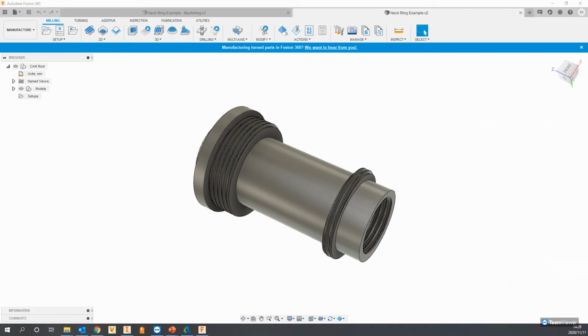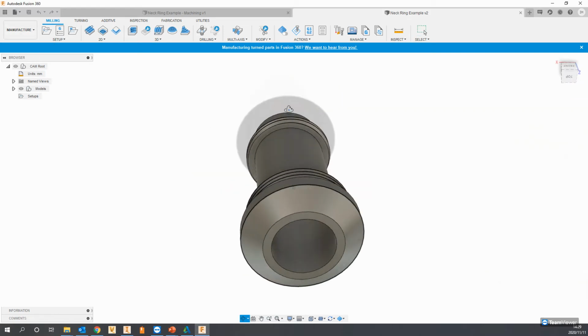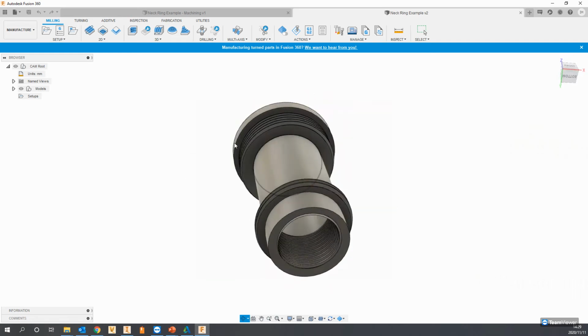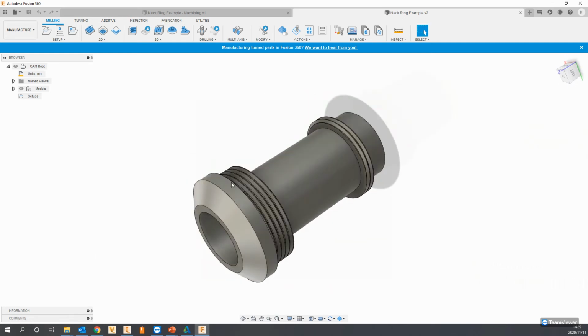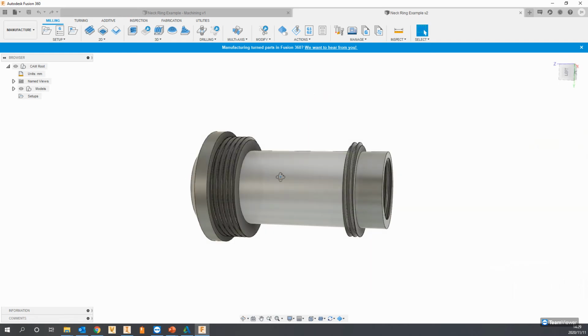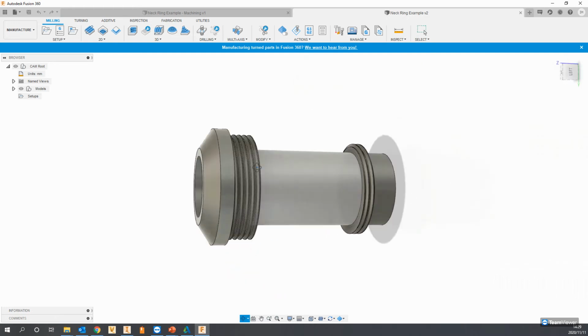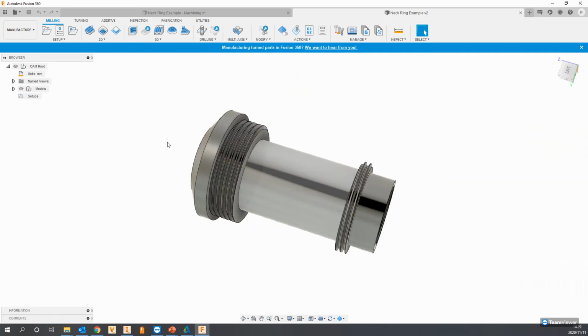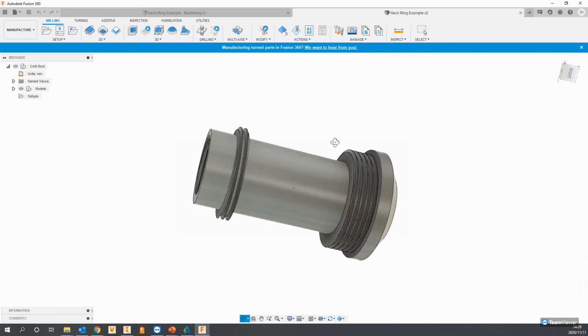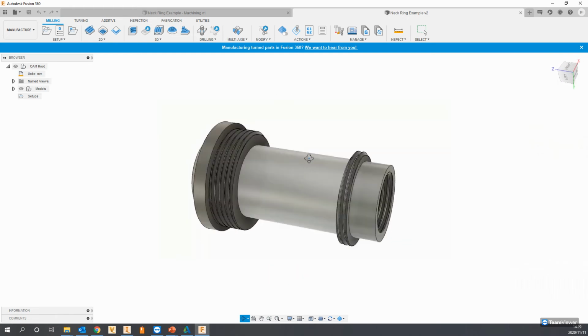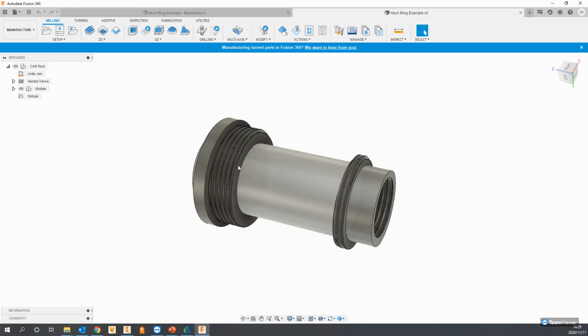Okay, so I have Fusion open and I have brought in a model that I have. It is a simple neck ring model, and you can see I am already in the manufacturer workspace. Now you'll notice that there are a lot of shapes. There's a tapered angle, there's some thread, and there's a sort of groove section in the middle. And of course, I want to get to a state where I can machine this.